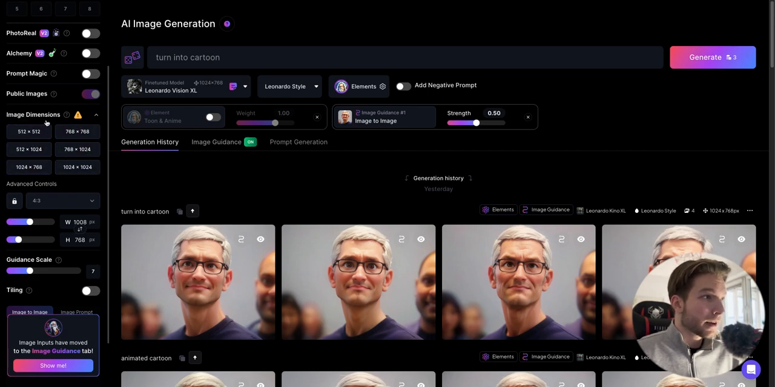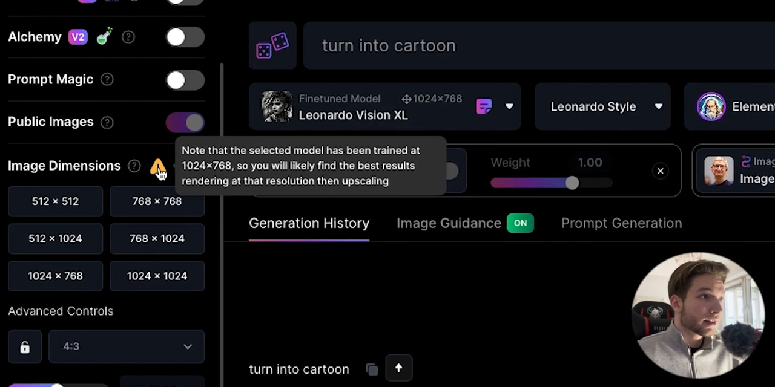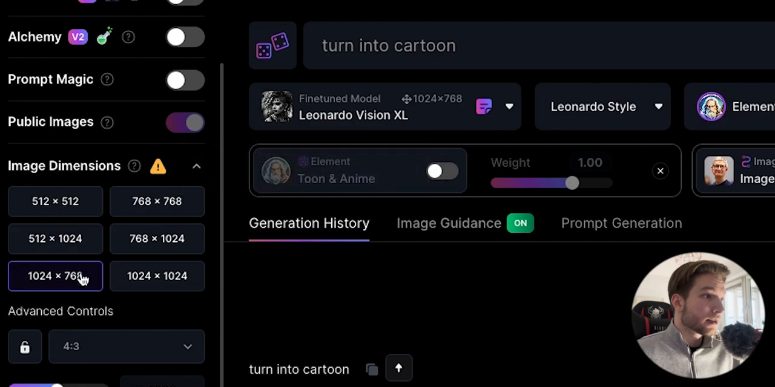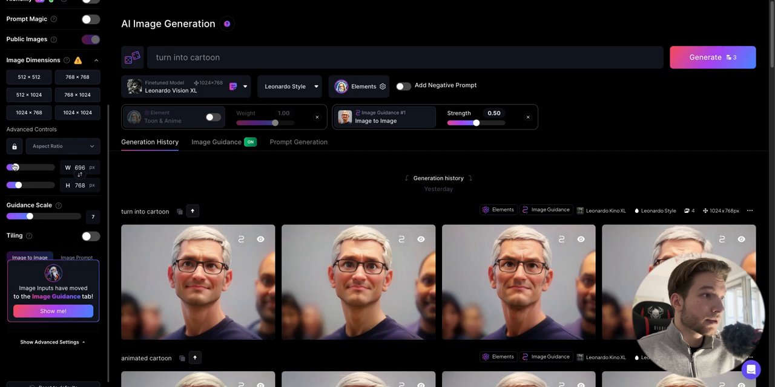Then heading on down, we have the image dimensions, and we can choose from one of the presets that we have available here. However, we have to keep in mind that when we're choosing the image dimensions, we need to pay attention to which model we're using. And here, as we can see, we have a warning that the selected model that we're using is trained on certain dimensions. So it will give you better results if you use the dimensions that the model was trained on. In this case, the model was trained on 1024 by 768. So if we choose that, the warning is gone. Then we can also change the image dimensions manually by choosing the width, choosing the height, or we can head over to advanced controls and choose from here.